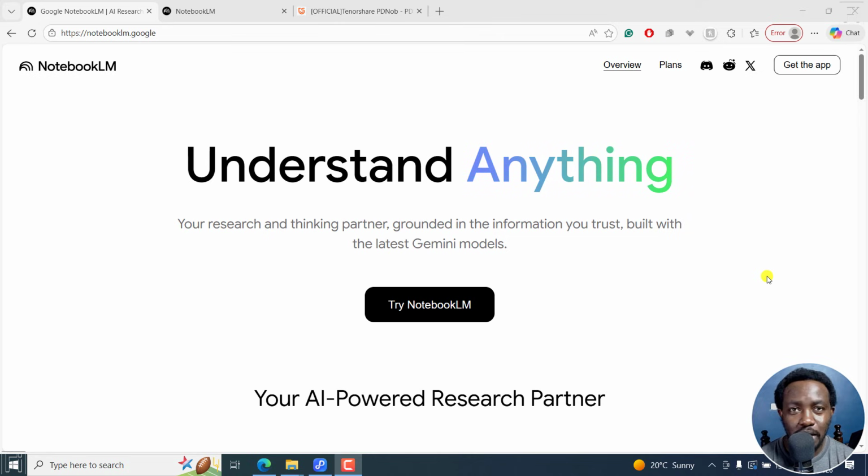In this tutorial, I'll show you how to edit NotebookLM slides into editable PowerPoint or PDF slides and remove the watermark that comes with a free version of NotebookLM.